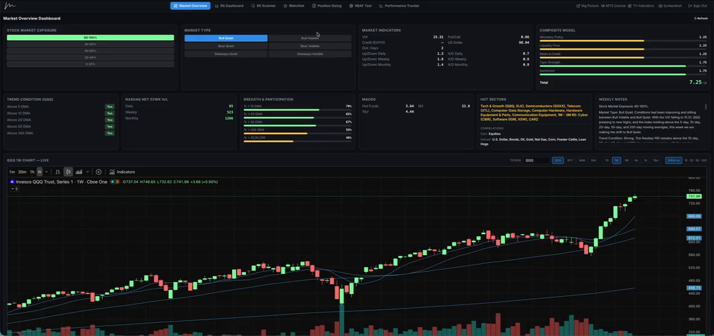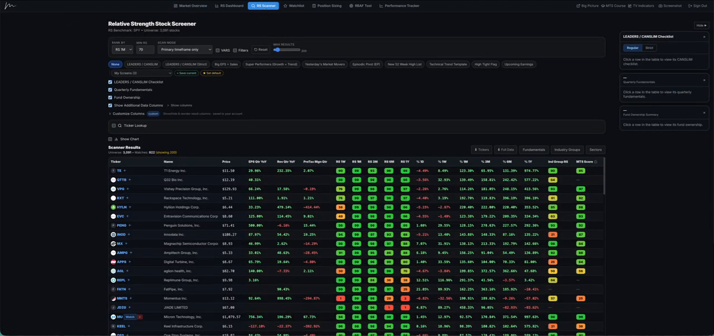And all right, so we've done that before. I just wanted to reiterate that. So let's dive into how we're finding the individual stocks now.